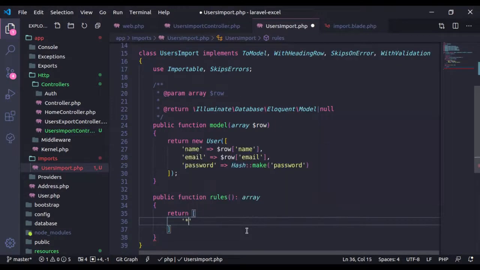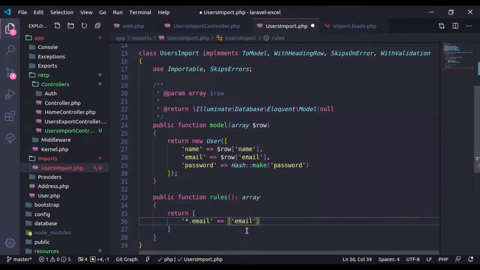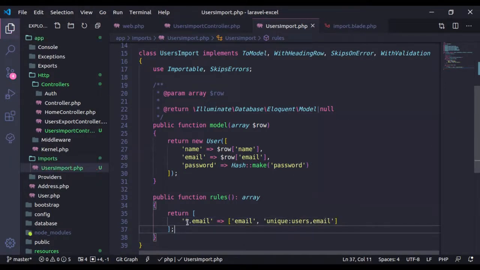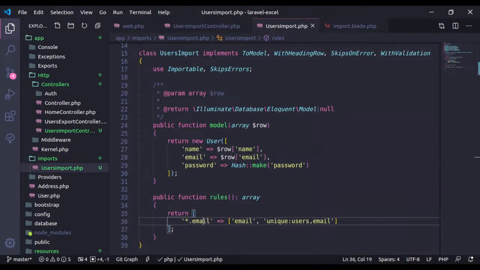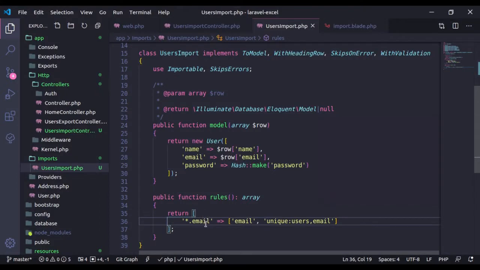So here I'll pass star.email, it must be email and it must be unique in the users table in the email column. Here star means it should validate all rows, and this email is the heading name. In case this Excel file does not have the heading, we will use the index, which in our case would be 1 because we have used the heading, so here I'll pass email.